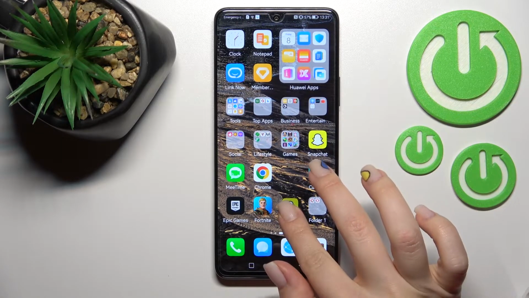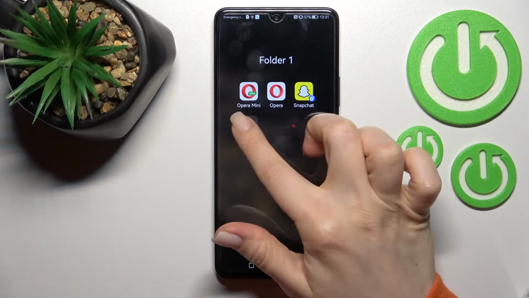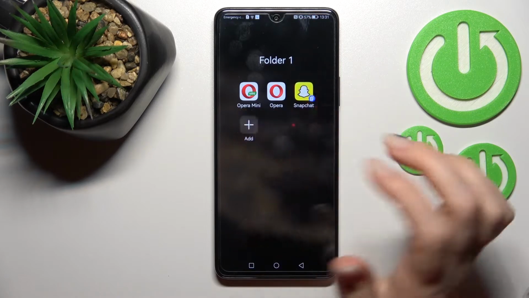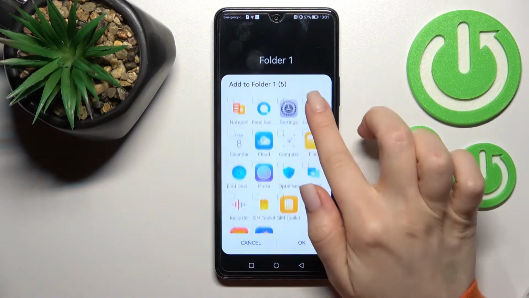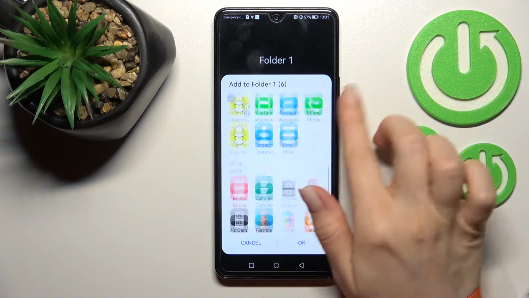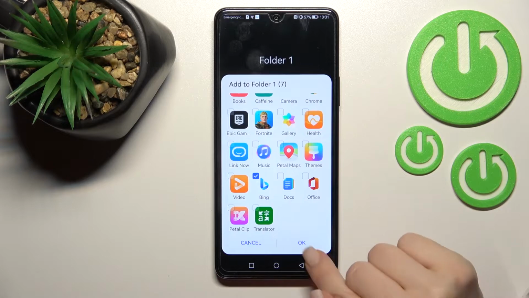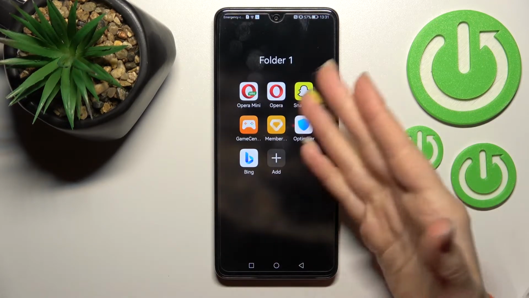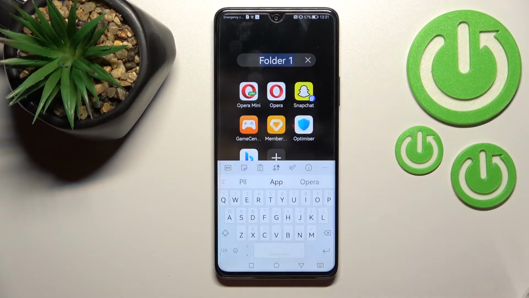In the same way, we can add one more app here, but if you want to add a couple of applications at one time, just click here on the plus and select the apps that you want to add to your folder. For example, these 7. Then just click OK, and you can see that we just successfully added more apps into our folder.